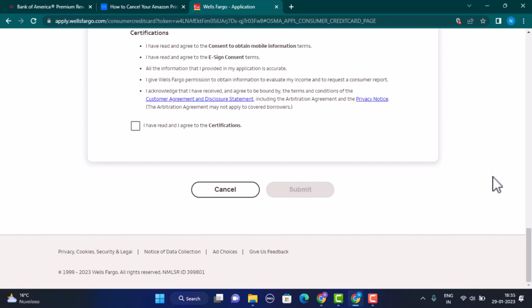In order to confirm, a verification code will be sent either through an SMS or an email. So you need to confirm it by tapping on the link, or you need to confirm it by entering the code, and once you do that, your application will be submitted.